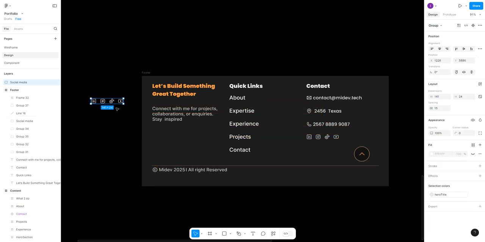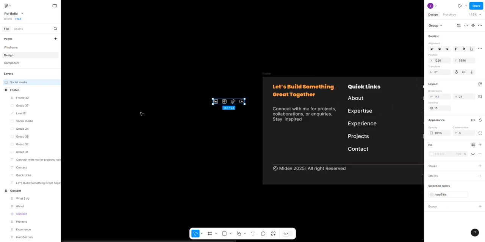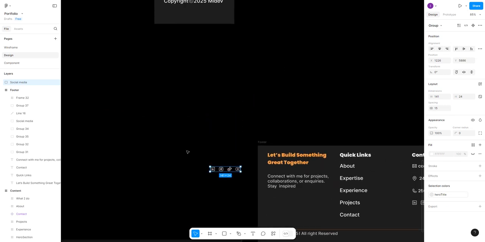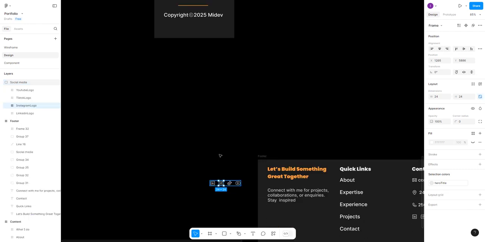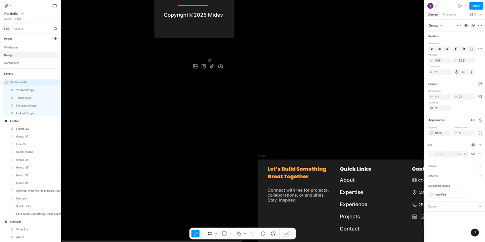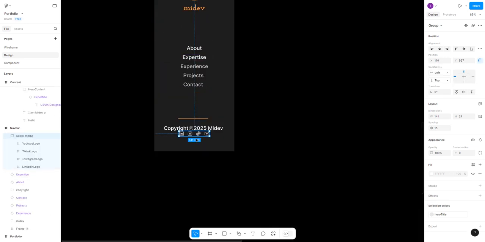You can ungroup them first, the main content here, ungroup them so that you'll be able to copy only the icons and take it back to your navigation bar. So here, take the group and place it here and make sure you centralize it in the frame. So we centered, and the spacing between them, keep it to 15.